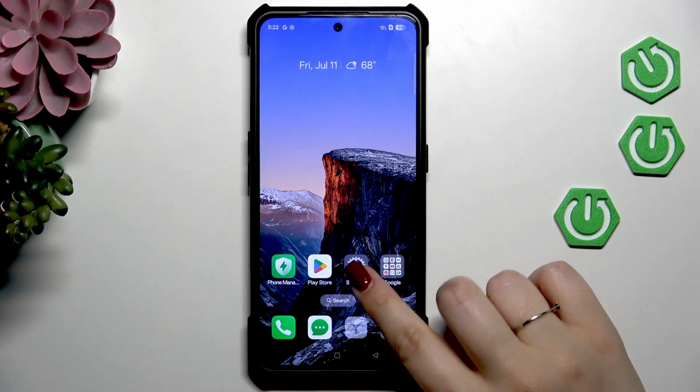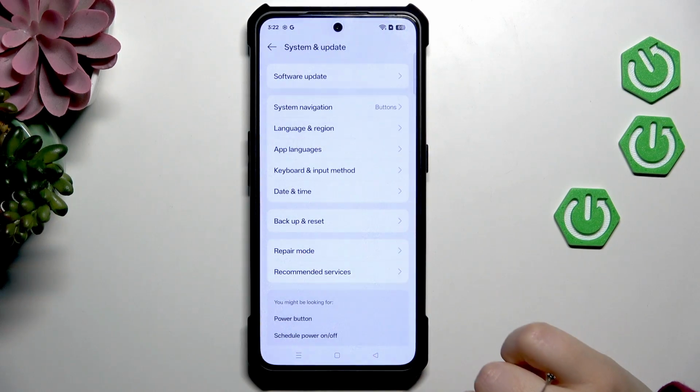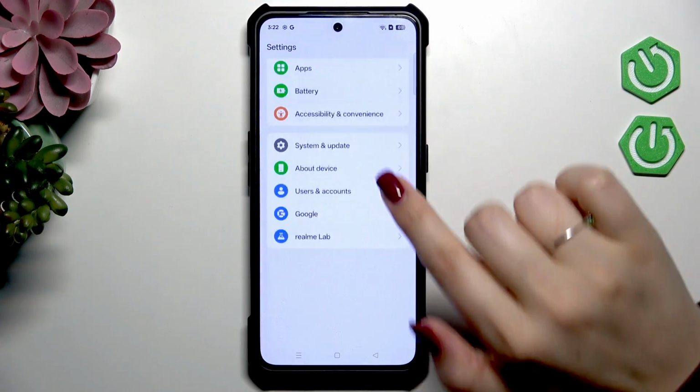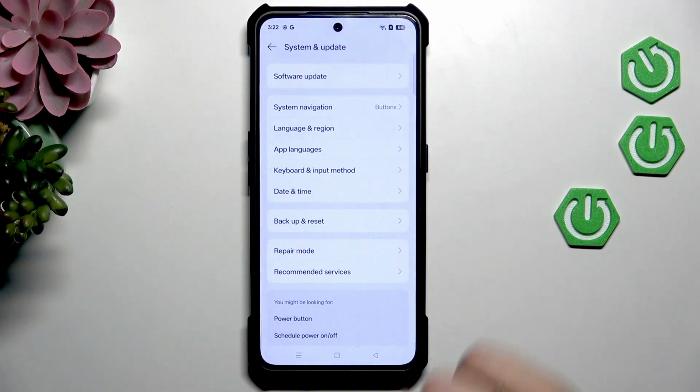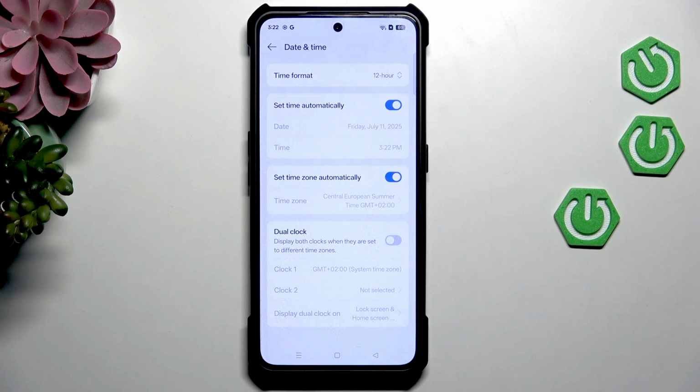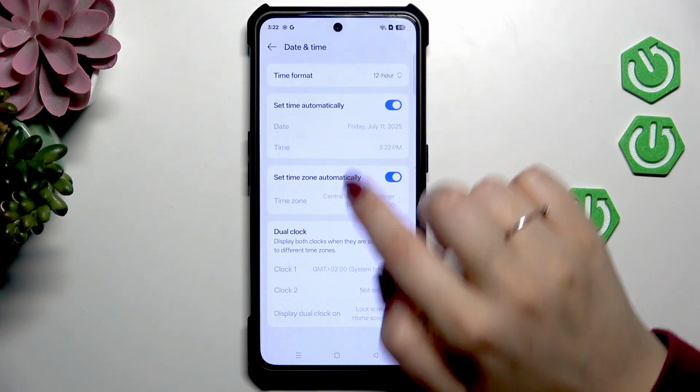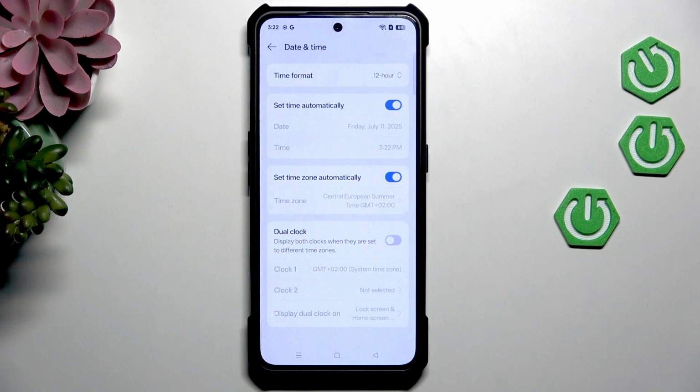So let's begin with opening the settings, and here in this general list we have to scroll down to the very bottom to find system and update. Then let's tap on date and time, and here we've got some options which are currently inactive. It is because we are using the automatic time and the time zone.